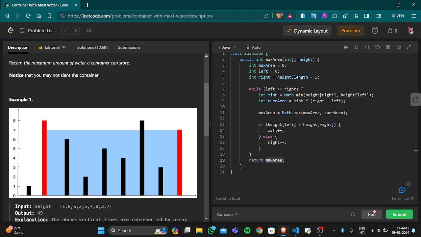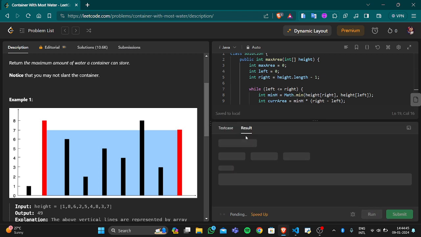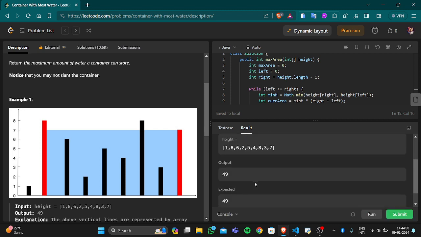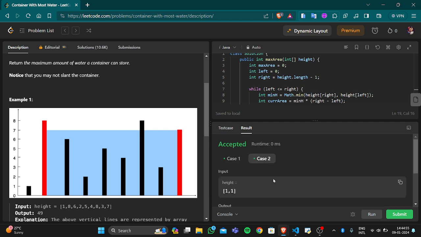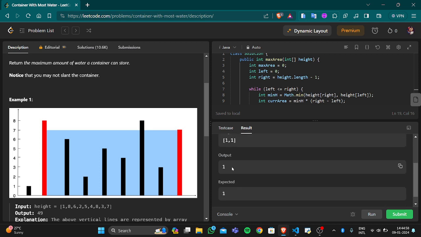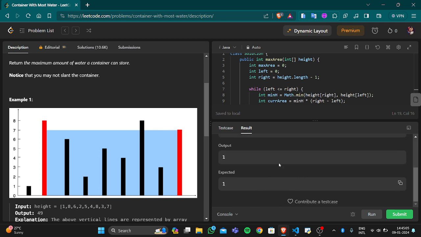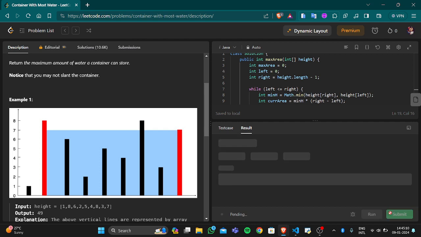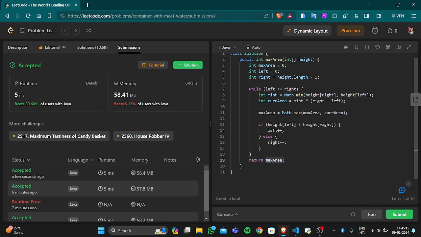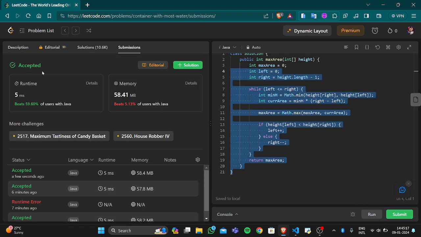If I run on the cases that we have, you will see the output. Yes, you can see the solution is accepted. With this array we are getting 49 as the correct output, and for the heights 1, 1 we are getting the output 1, because between 1 and 1 you can store 1 unit squared area of water. And if I submit, you get this output with this code, and you can see the solution is accepted.